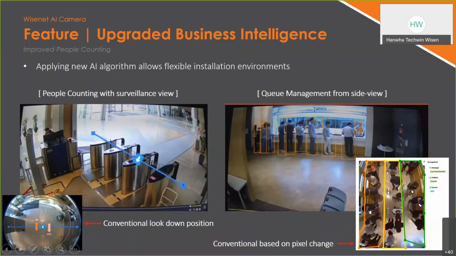So this is just an example of the installation of the camera. Before, we had to install the camera only in top-down view, but now you can install it in a normal view for people counting. And for queue management, before, the camera only calculated the change of pixels in the queue, but now it detects the people in the queue, so the accuracy will be higher.